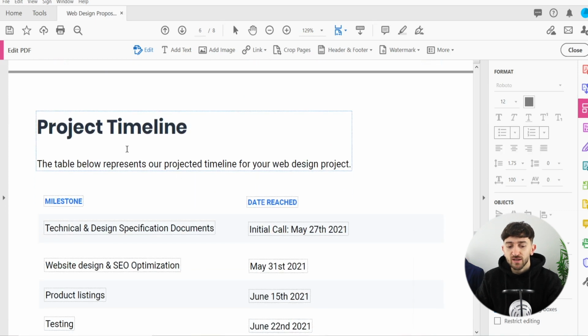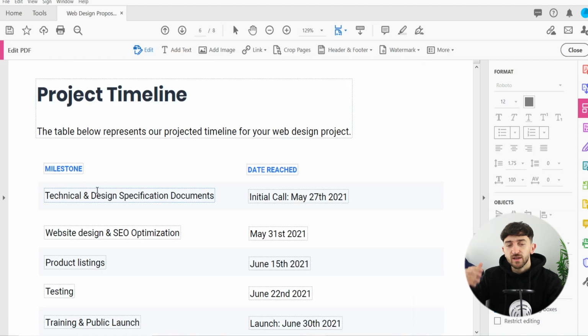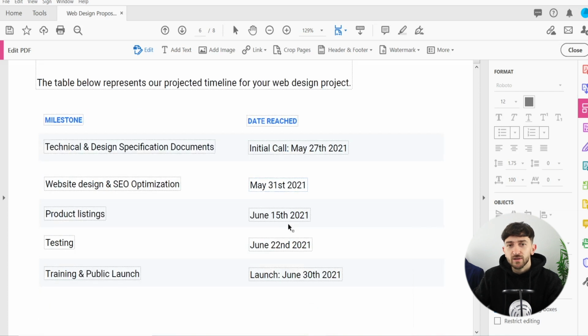Then you have your project timeline. Like I said, you've discussed these milestones already with your client on the Zoom call. So you're just going to put in some prospective dates in here. They don't have to be 100% guarantee. If you don't meet them, just always be transparent with your client.